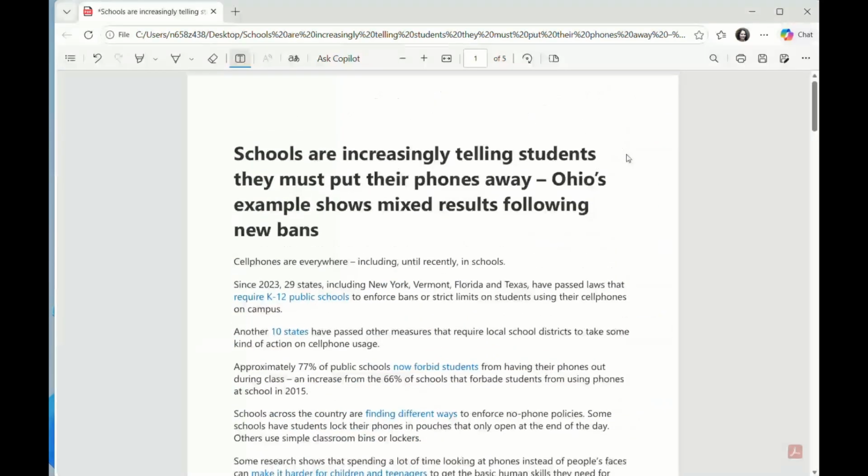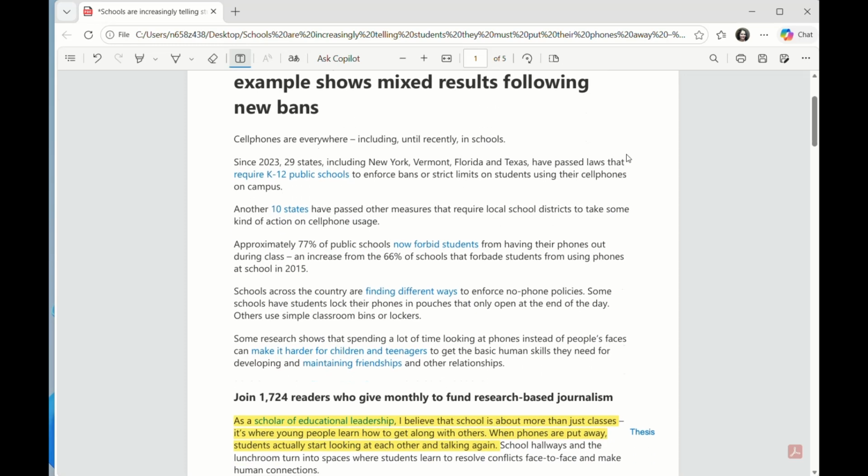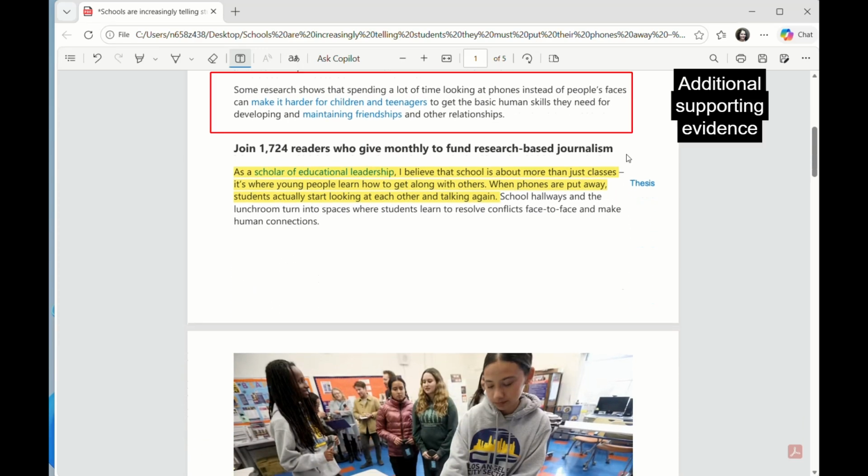Finally, I am going to reread the article again to make sure there's nothing important I missed. As I do this, I notice that the author mentions and links to two other sources in the sixth paragraph that also supports their thesis. Based on the author's summary, the first article suggests that looking at phones can make it harder for children and teens to get social skills, and the second source suggests that phones make it harder for children and teens to develop and maintain relationships. I missed these the first time around because I hadn't figured out their thesis yet, but now that I know it, I see that these sources support it.